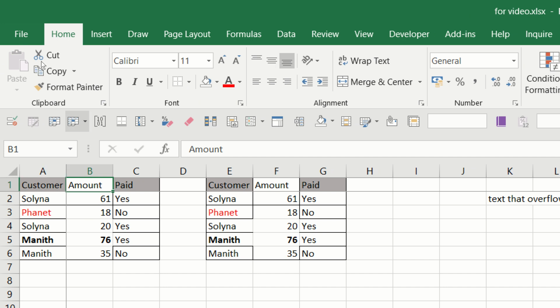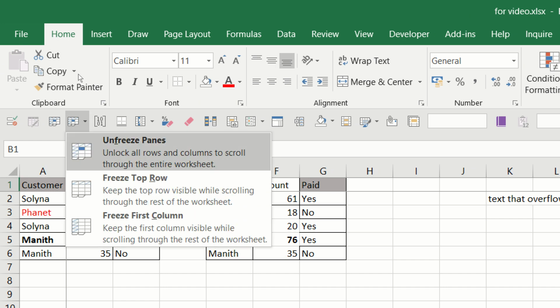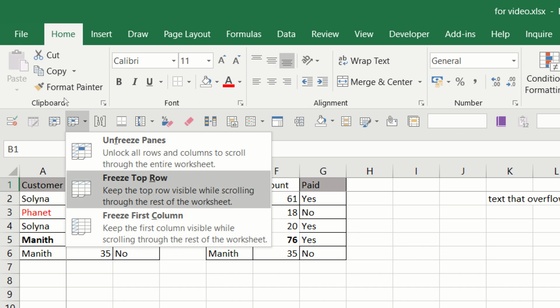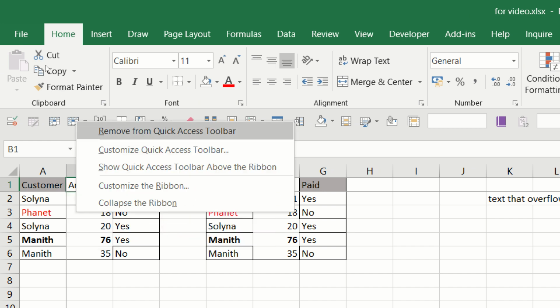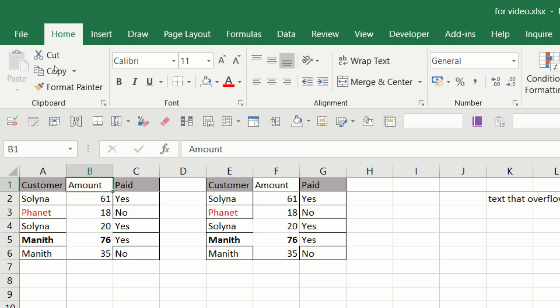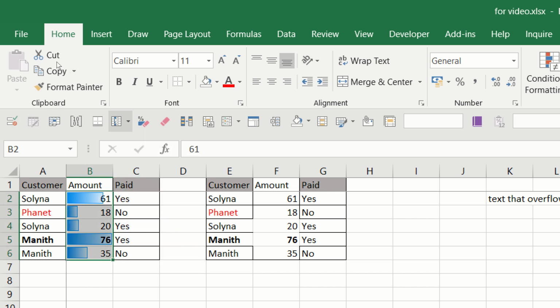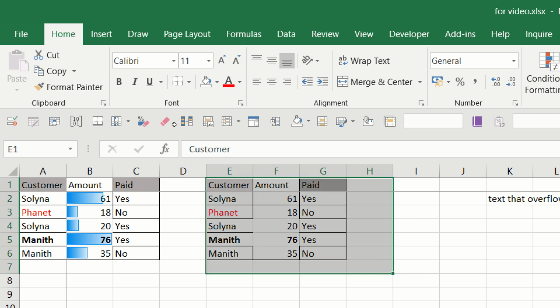If you use this one, with a drop down, you get these other options as well. I think this is pretty useless because I only ever use the top one. I'm going to right click and remove it from the quick access toolbar. Other things you might not know exist: data bars. This is called data bars, really, really useful. And yeah, format as table.